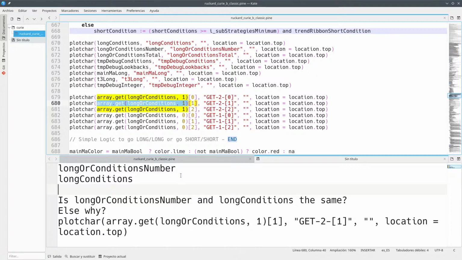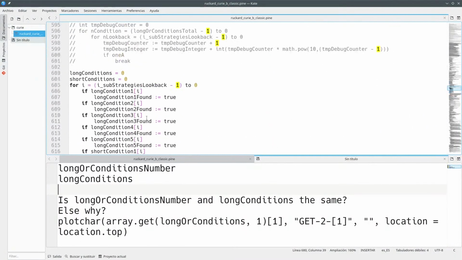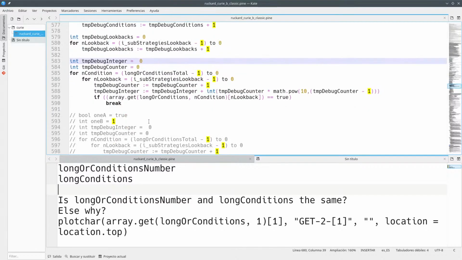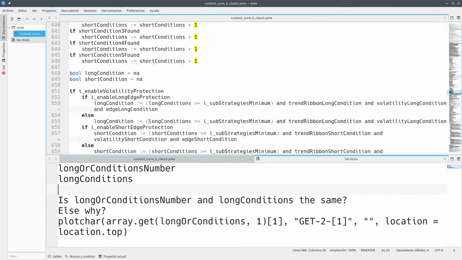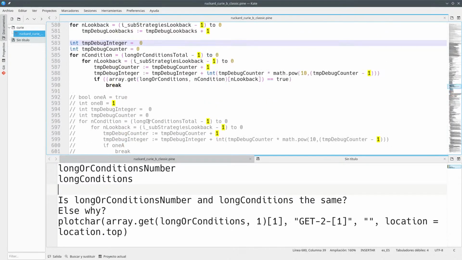So that means that I'm checking all the conditions. The first, I mean the second one, and I'm checking the past, okay. And it should do the same thing here. Maybe it doesn't, and that's what we want to find out.